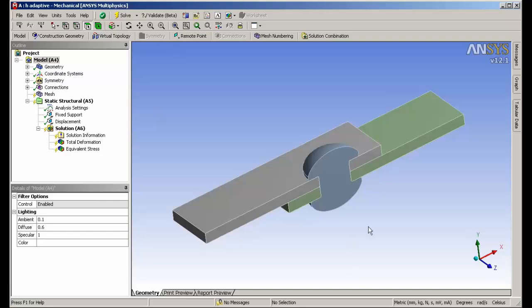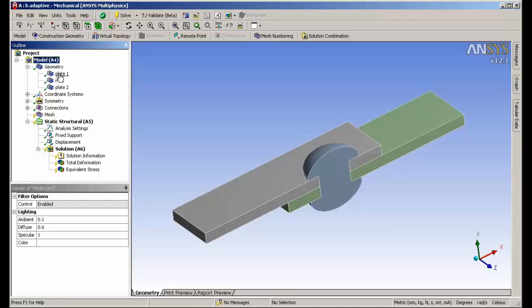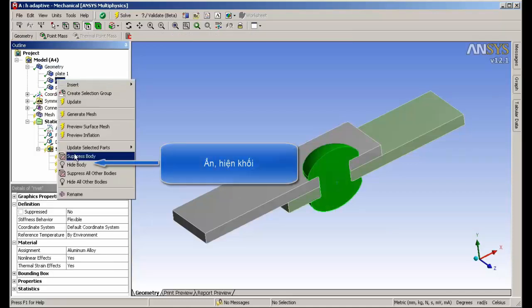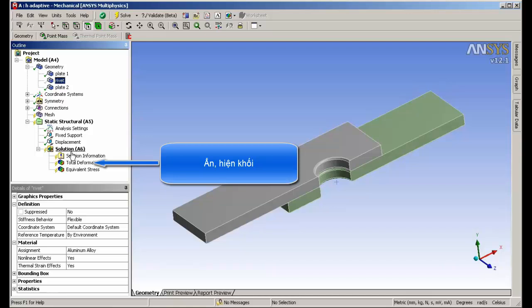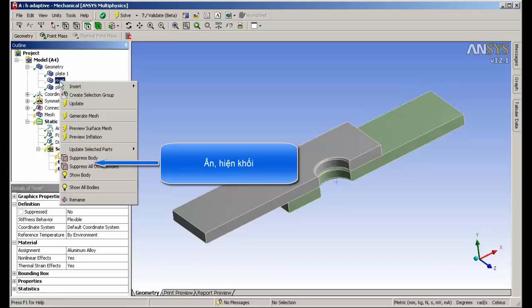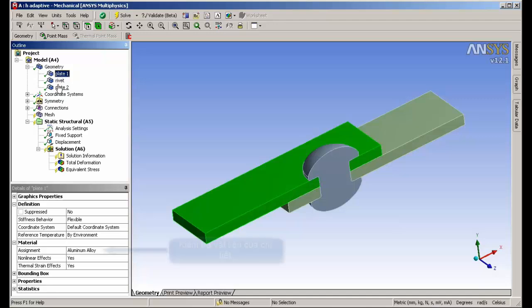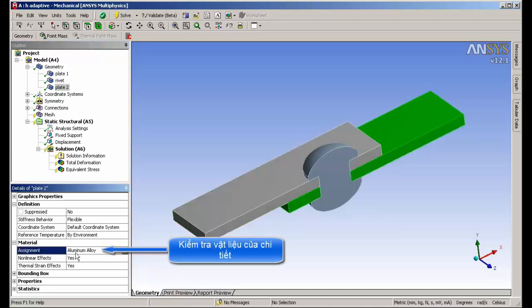So let's go back to the initial problem setup. Here I have three plates, actually two plates, and a single rivet holding those plates together. If I hide the rivet, you can see that there's a hole in the rivet, a hole in the plates where the rivet is holding the parts together. Each of these parts in the model are made up of aluminum alloy.